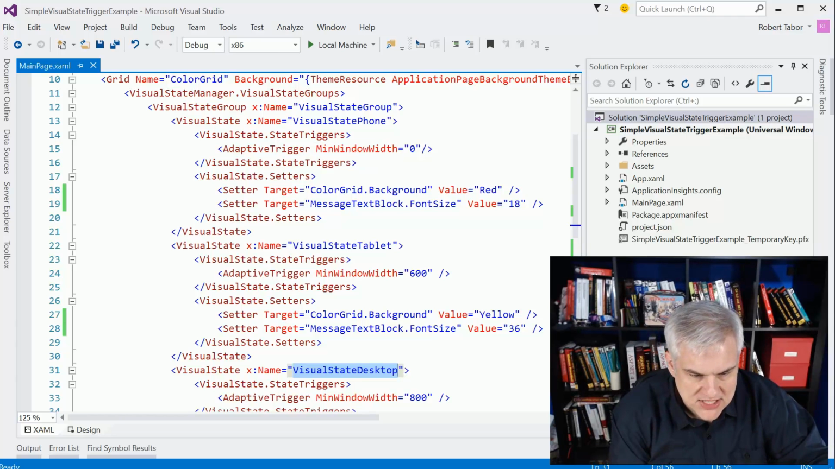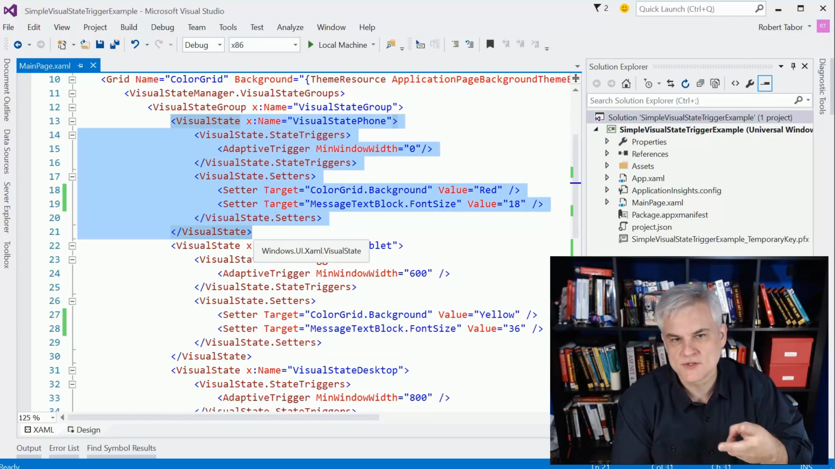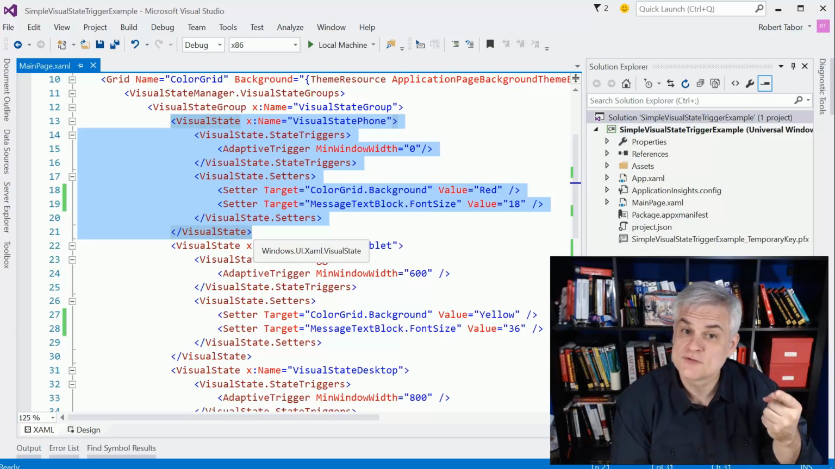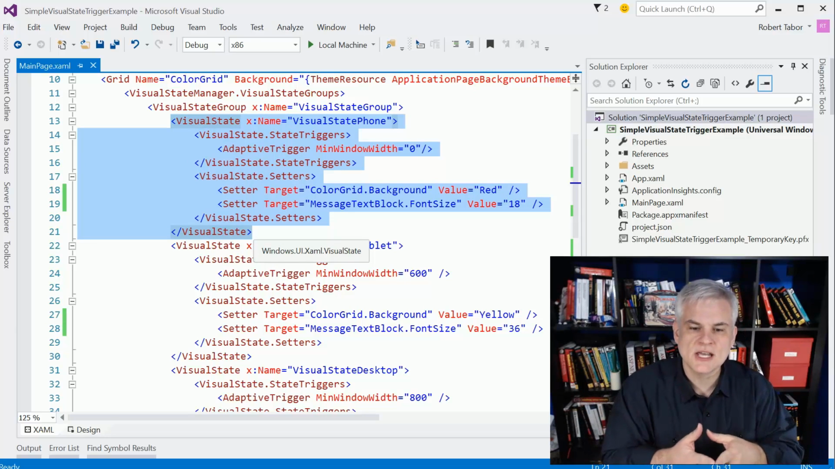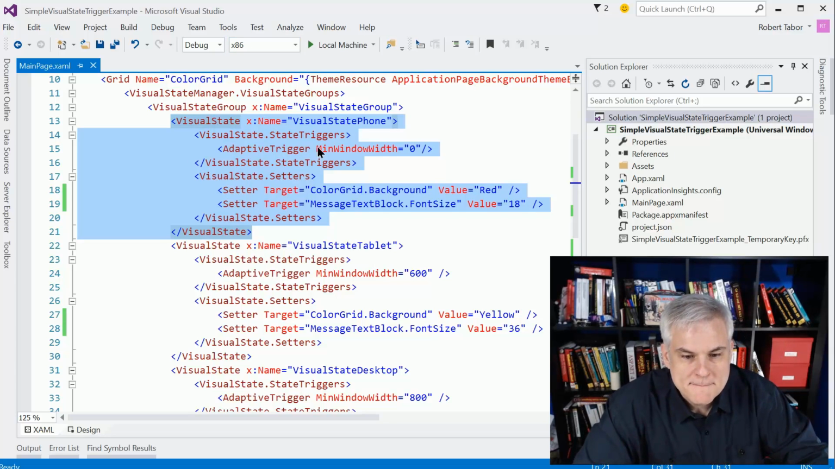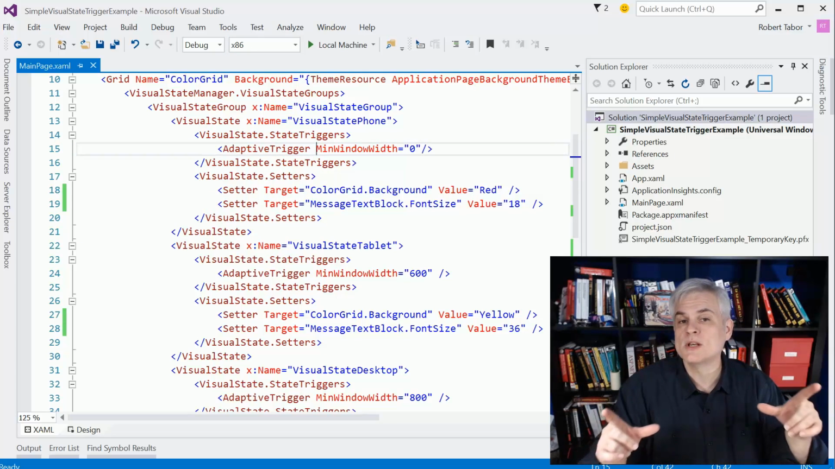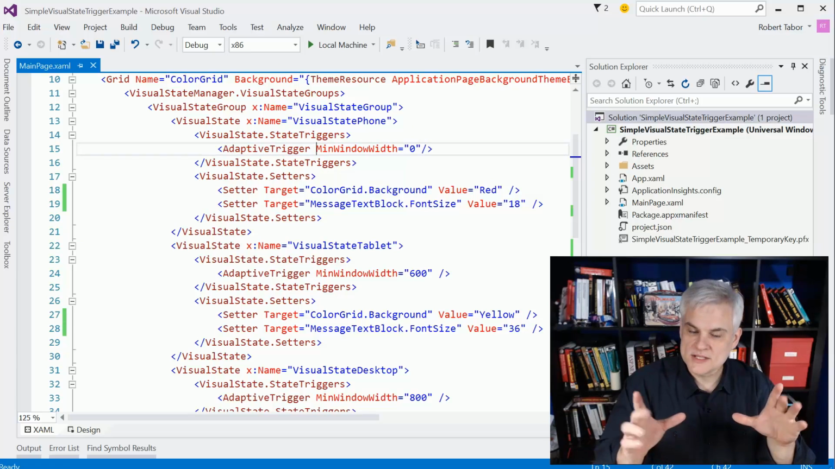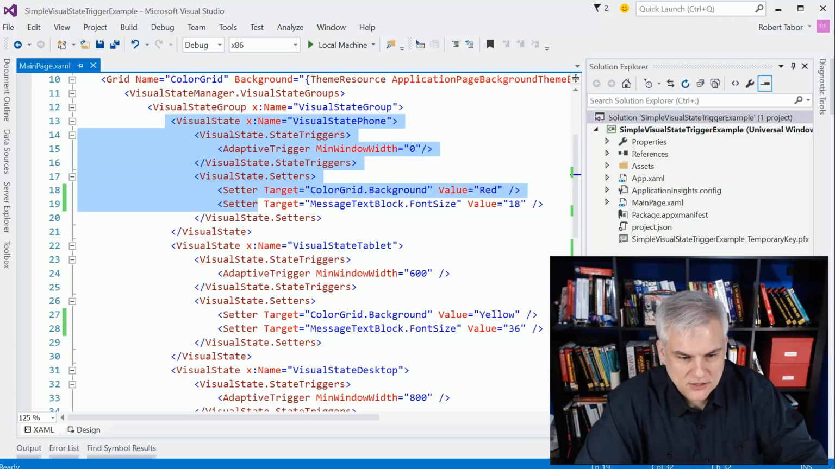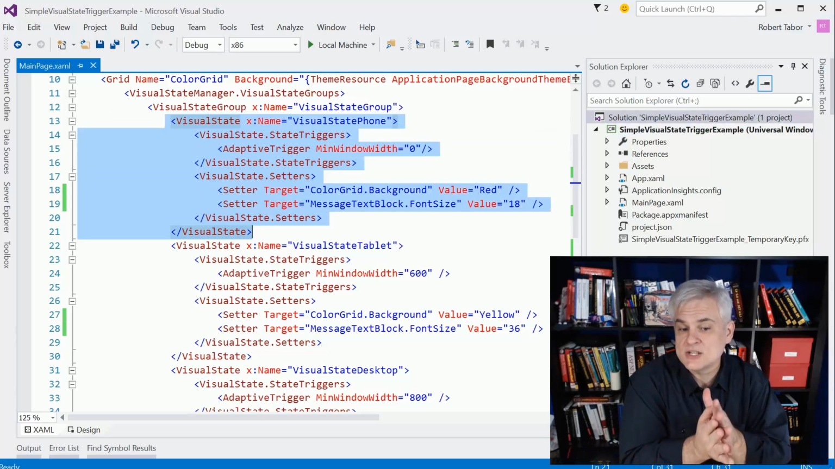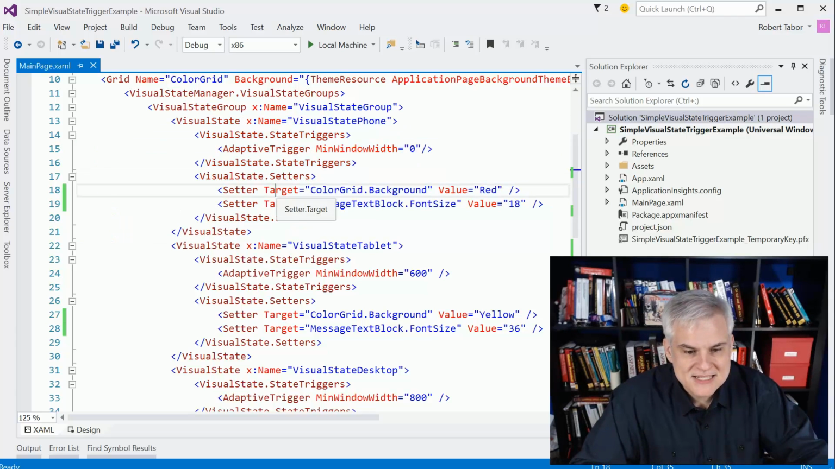So here we go. We have a visual state. And a visual state is comprised of two things. First of all, a series of triggers and then a series of setters. A trigger is essentially, in this case, either the minimum window width or the minimum window height that, once it's achieved, will trigger this particular visual state. So once that state is triggered, then it applies these setters.